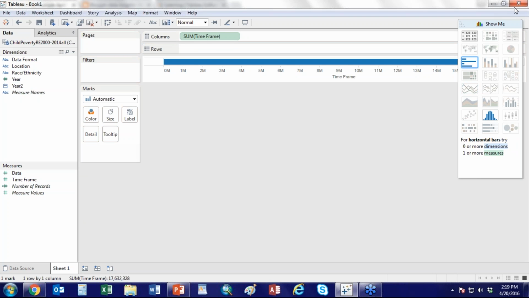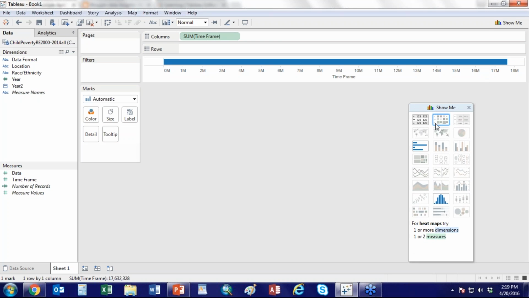And you'll notice over here on the Show Me pane that a few different chart types are selected. What Tableau starts to do is, as you add data to your visualization, it gives you options for what chart types are available to you. And I really want to build a line chart, but you'll notice that the time series chart isn't an option even though I brought time frame to the columns header.